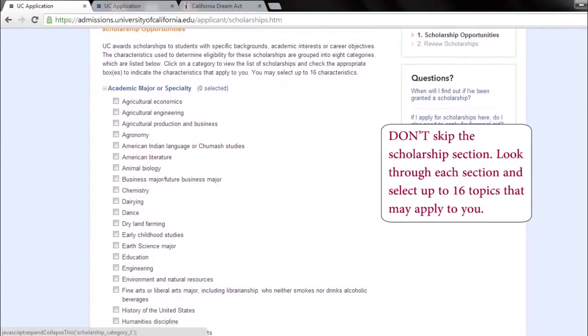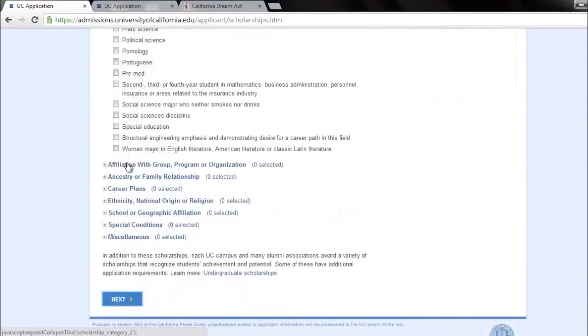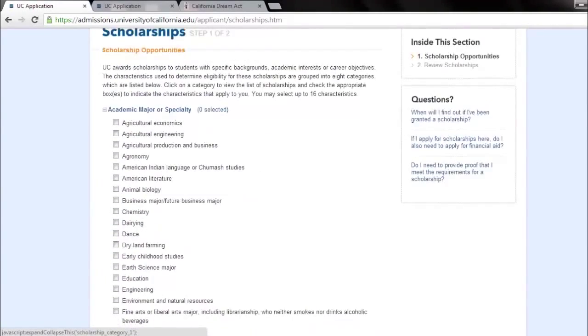And if you're interested in any scholarships surrounding any of these topics, then just check off next to them. You may want to look through all of them because there are some scholarships you may have never even considered, and you want to make sure that you rule out all of your possibilities. This section could mean the difference of hundreds to thousands of dollars in your financial aid package, so you don't want to take it lightly.